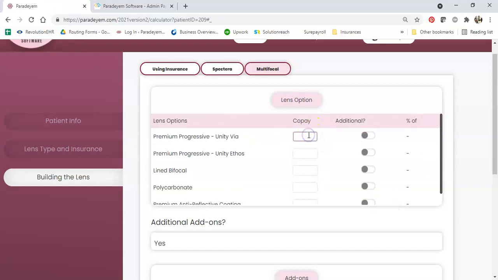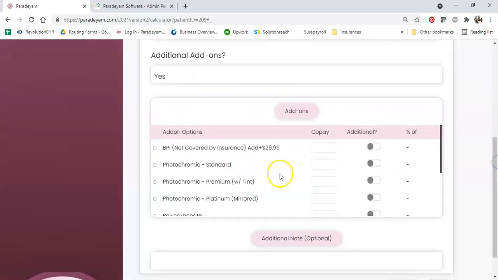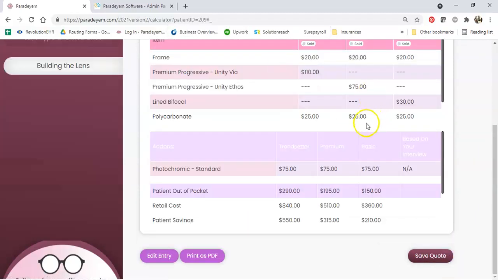So now we just put the copays in. Let's say these are the copays. I'm just going to put some random numbers in here just so that we can see how we'll get the package pricing. Anti-reflective coating, let's say it's $60, and then the add-ons that were already in the system, let's say this person is getting transitions, and do $75. Now if we simply hit finish, we get our good, better, and best.